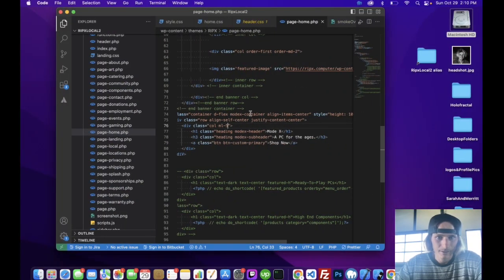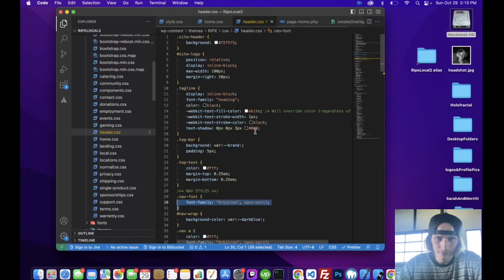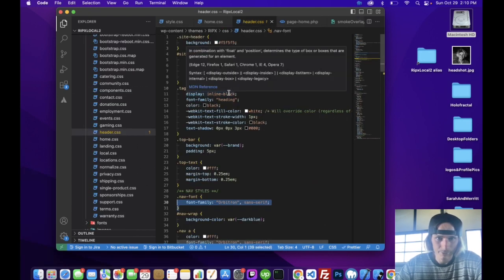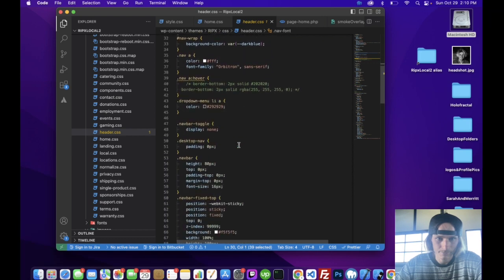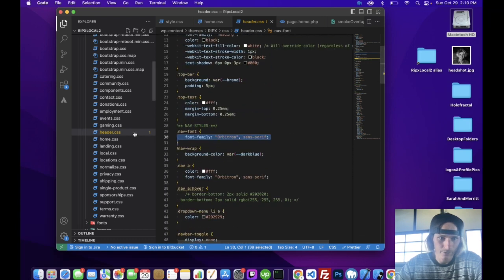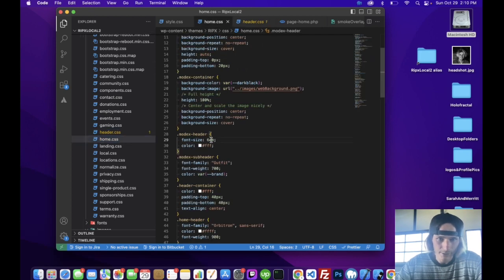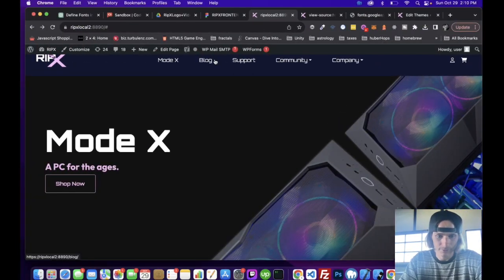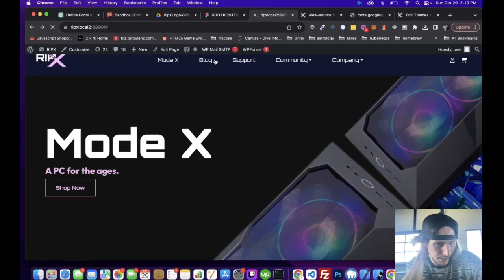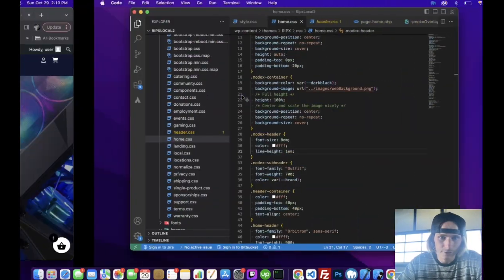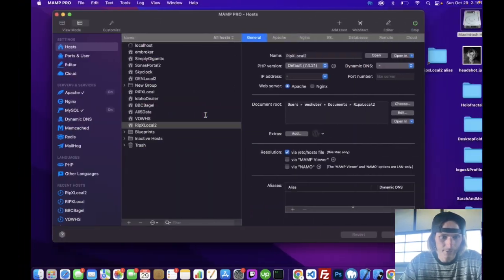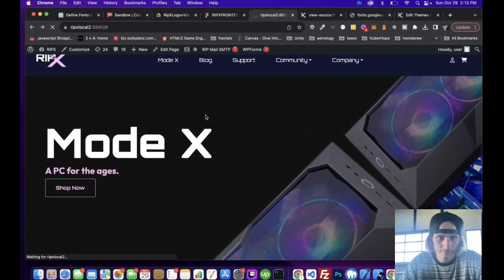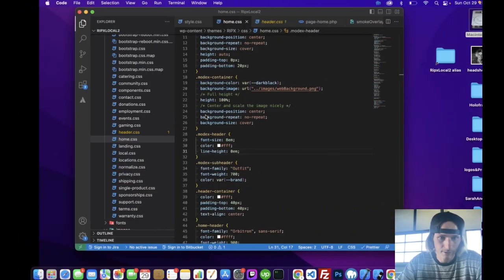All right, let's go to header CSS and Modex header. Let's increase that back up. Where is that? Oh no, it's home CSS. Modex header is going to be, let's do 8, and let's do line height like 1 EM, just because I don't want there to be such a big gap in between that and PC for the ages. Sick. All right, let's work our way up from there.